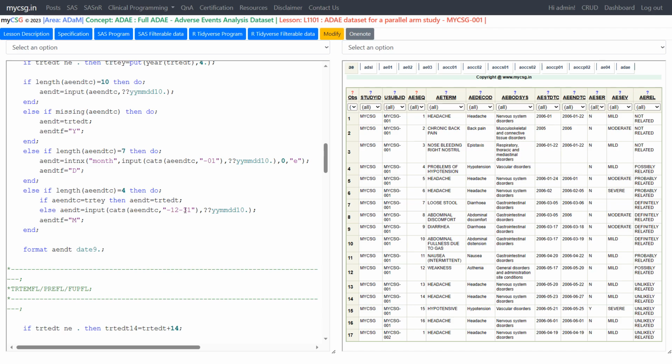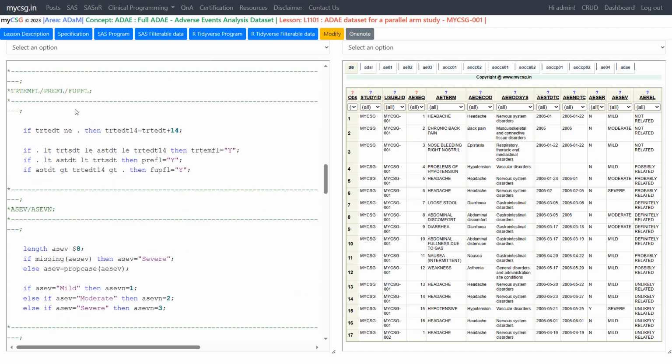Otherwise, I am using 31st December as the end date for that adverse event. So here, say for example, if the end date is 2020, I am concatenating -12-31 to 2020, then converting it into numeric format, and then assigning the imputation flag as M, because at the highest level we are imputing the month. Here both month and day are being imputed, but the highest level of imputation will be indicated in AENDTF. The highest level of imputation that is being done is at month level here, so we are populating the value of M. And then we are populating TRTEMFL, PREFL and FUPFL.